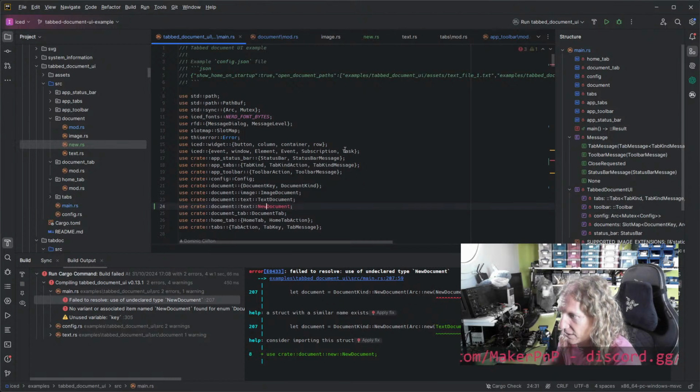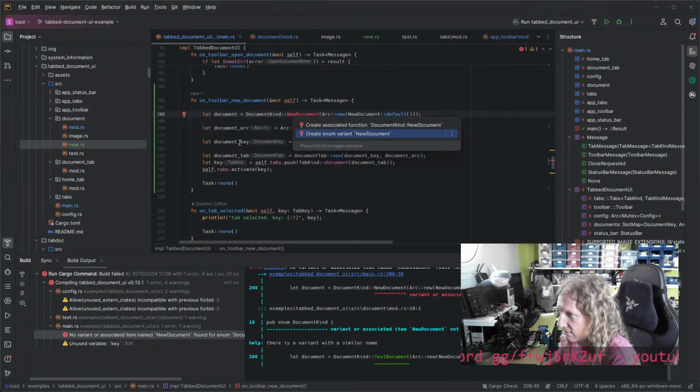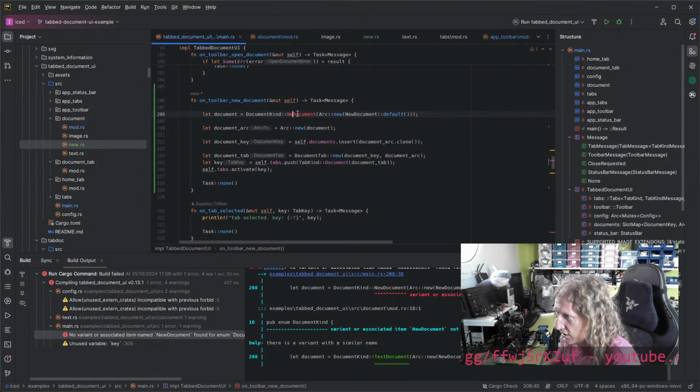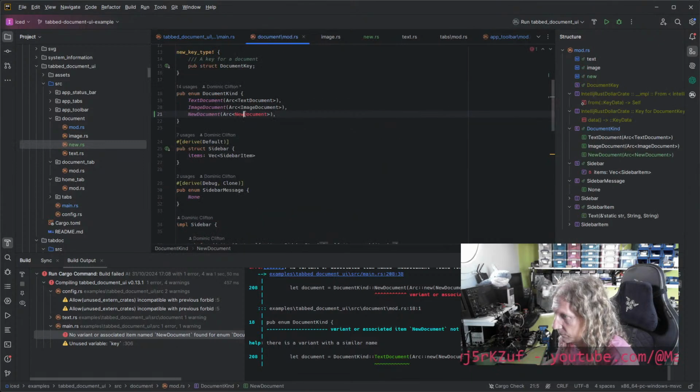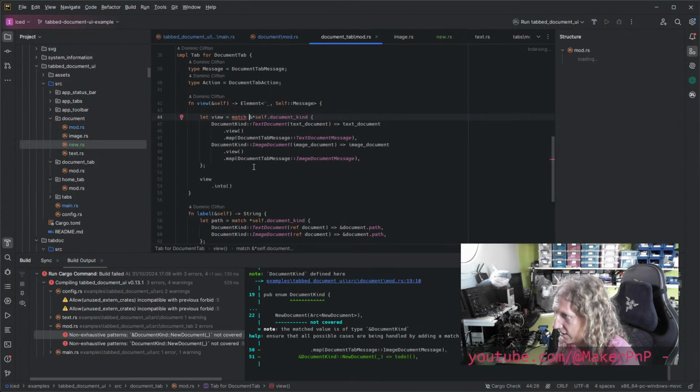My IDE is being weird. Well, it's supposed to be new. Yeah, right. Okay, now it's happy. So now we can add this enum variant. NewDocument? I thought I typed in new document. Okay, it's found it there. Pretty weird.